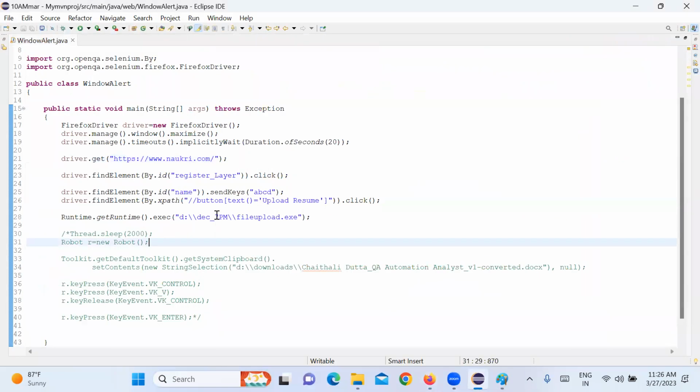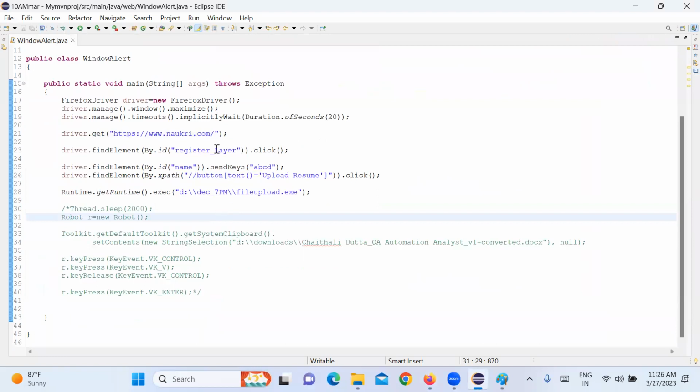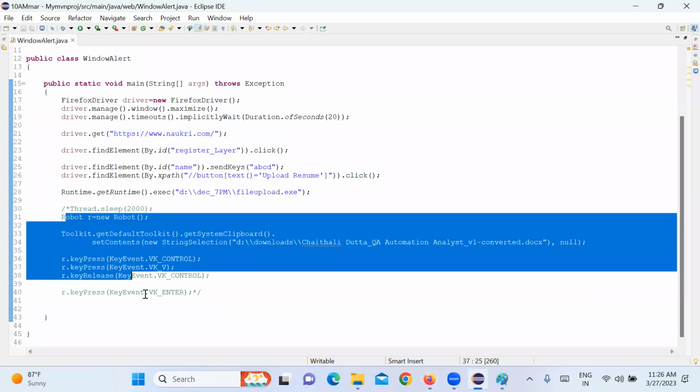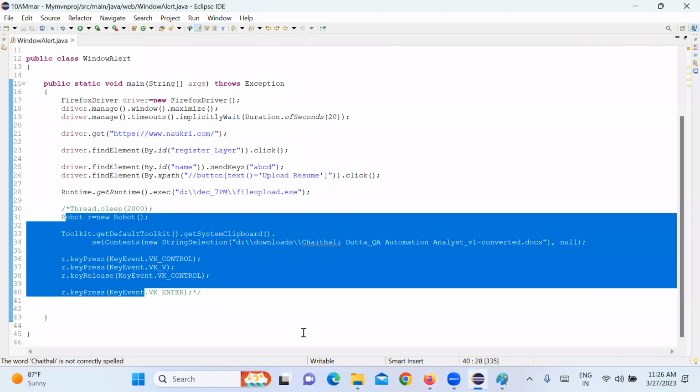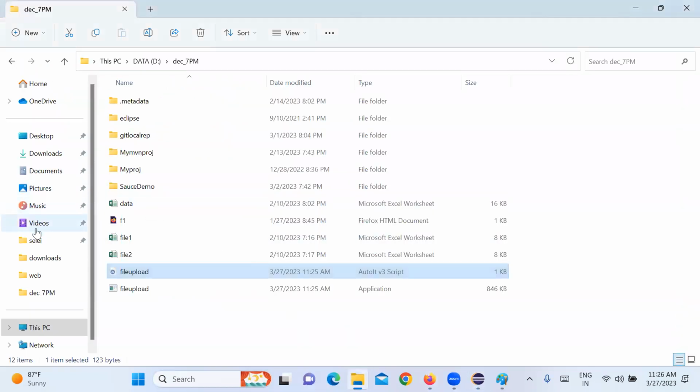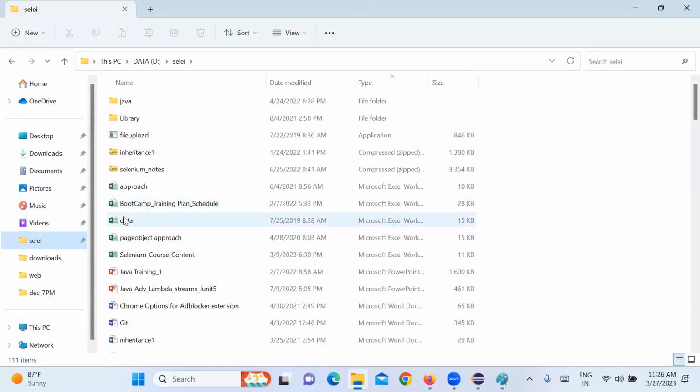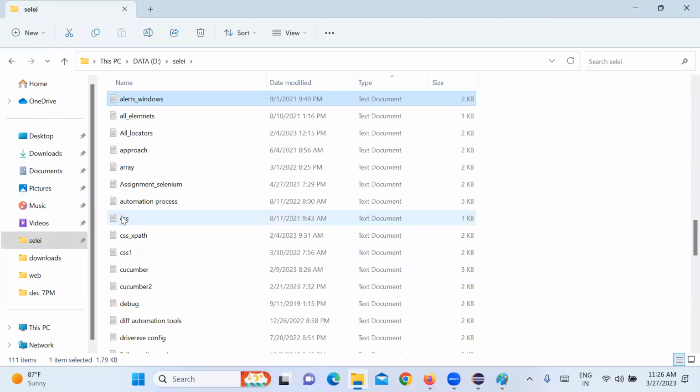So like this, if it is AutoIt, you need to write a script in the AutoIt tool and you have to call the exe file. Robot class, I think you have to write all this type of code.